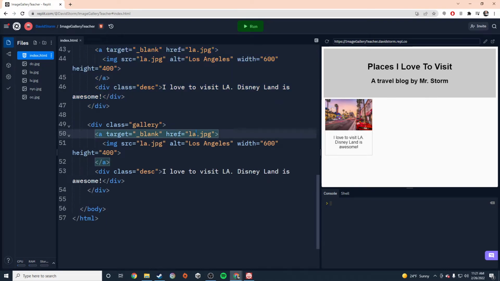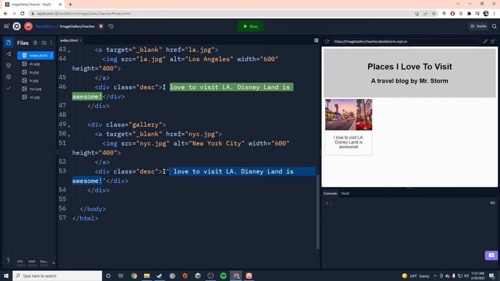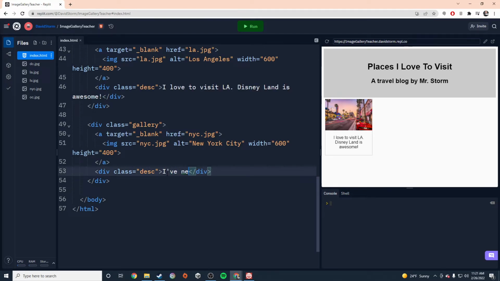And now all I have to do is change the link in the anchor element. We'll say this one's going to be nyc.jpg. Change the image source, nyc.jpg. Change the alt text, New York City. And change the description. I've never visited NYC, but I'm going there during spring break.